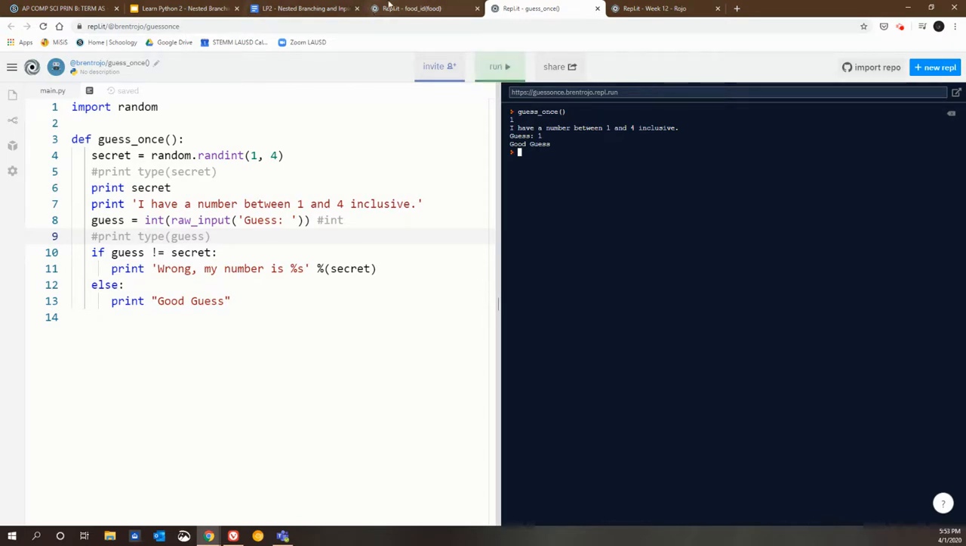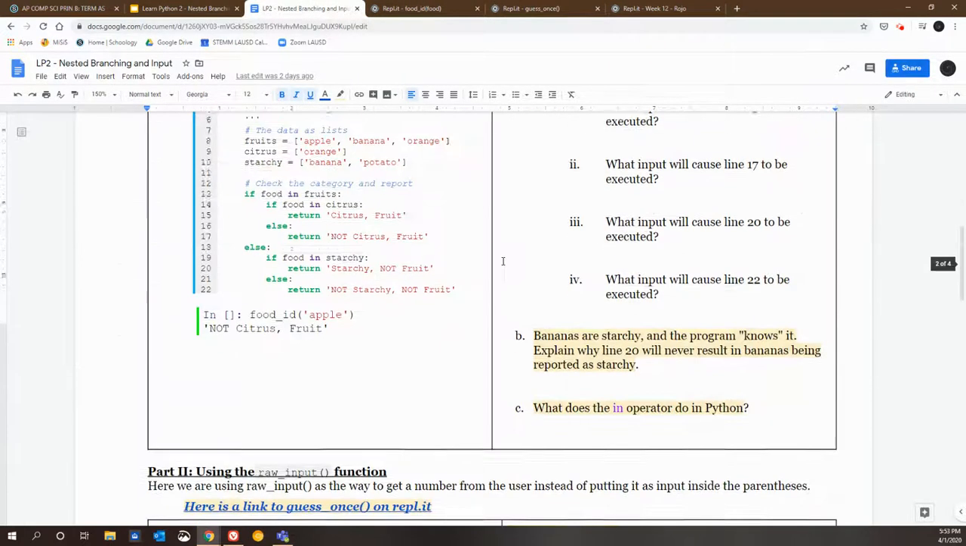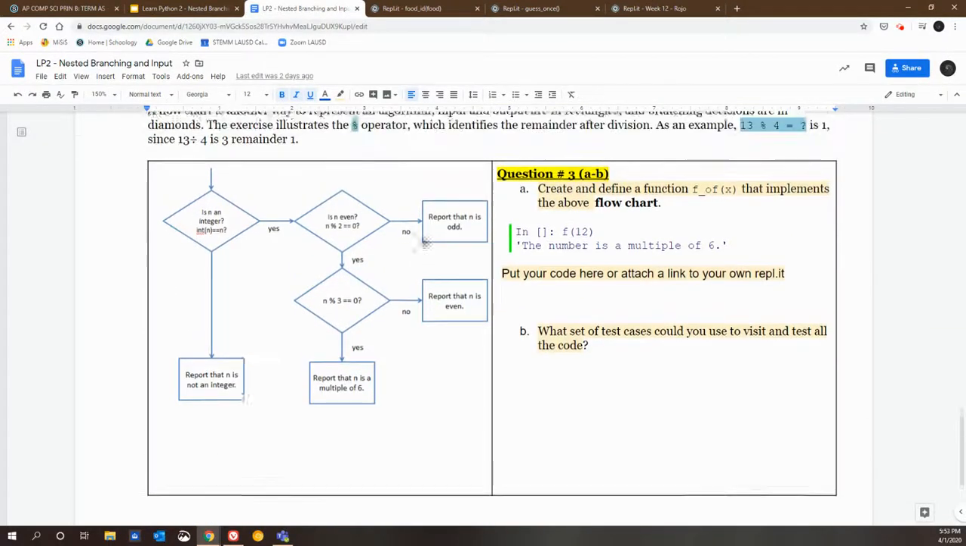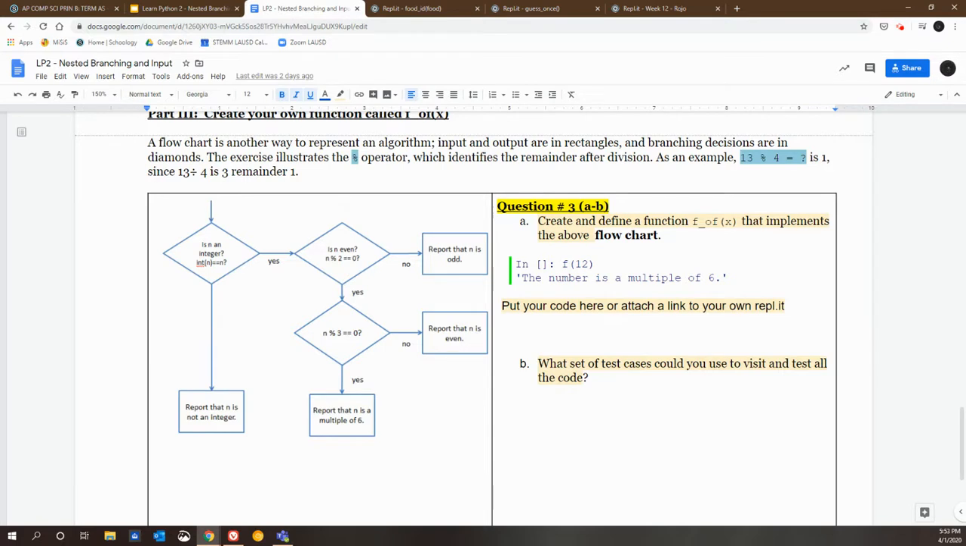That's how you do question 1 and question 2 in your assignment. Question 3, why don't we take a little break and we'll talk about question 3 right after this.